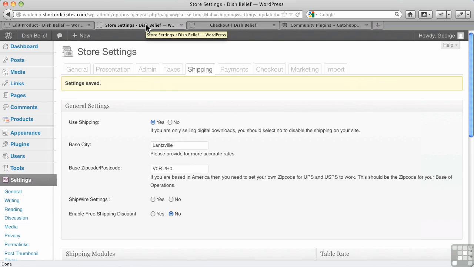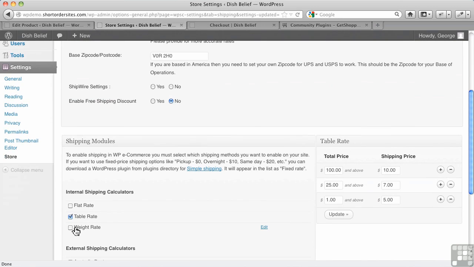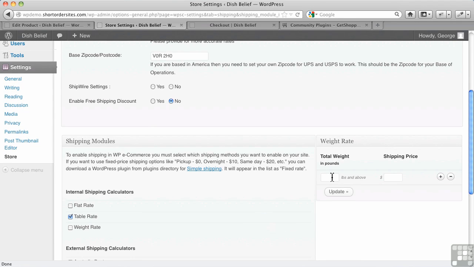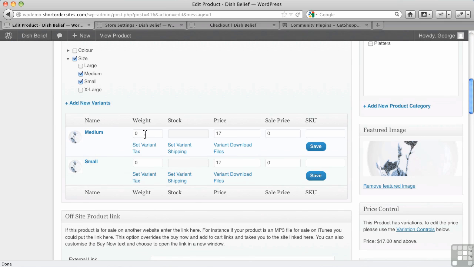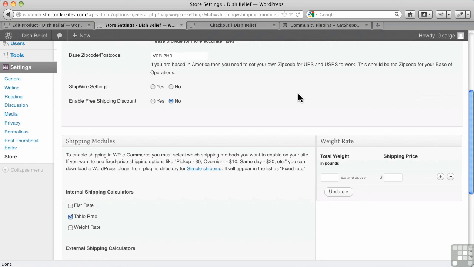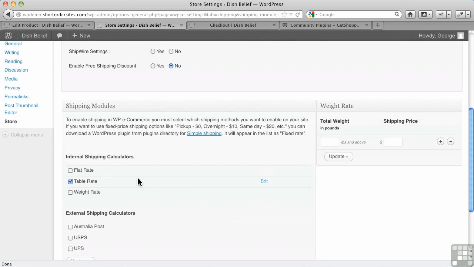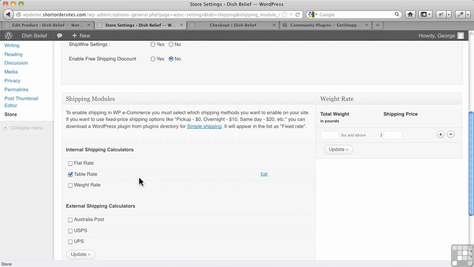Okay. So our other option that's built in here is weight rate. Same thing again, only this time it's based on weight. And you say 1.0 pounds and above is this, 10 pounds and above is this, 100 pounds and above, and so on. And of course, you would have to make sure that over here, you've got your weights filled in here for each of your items, because you're not going to have any proper calculation based on your weights. So those are some other options you've got with the internal shipping calculators that are built in with this. I want to talk a little bit about external shipping calculators in another video.